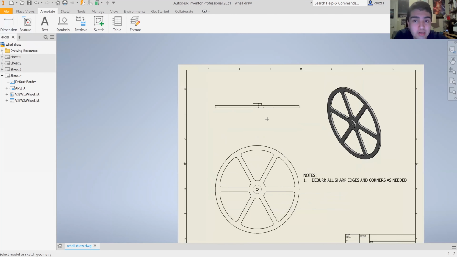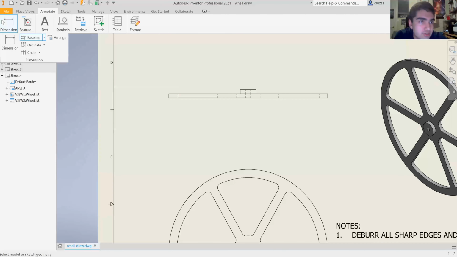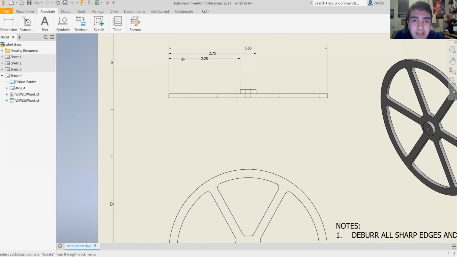But again, you can just click the actual dimension tool, go to dimension, and add them yourself. So I'm going to go ahead and re-add all of these baseline dimensions here. And that's going to determine the distance of this stuff from this baseline over here. And as you can see, now I have the diameter of my disk.